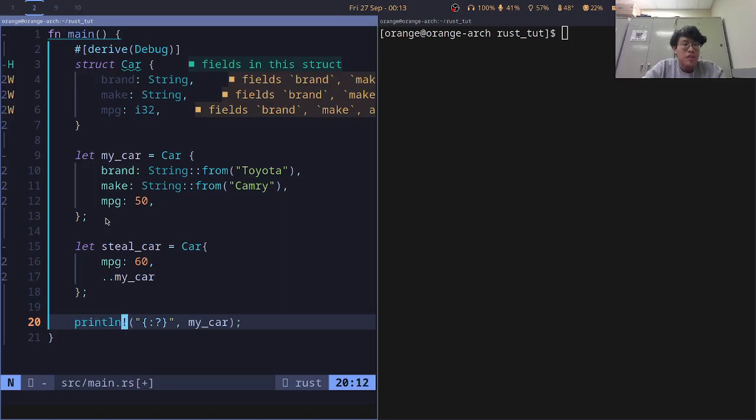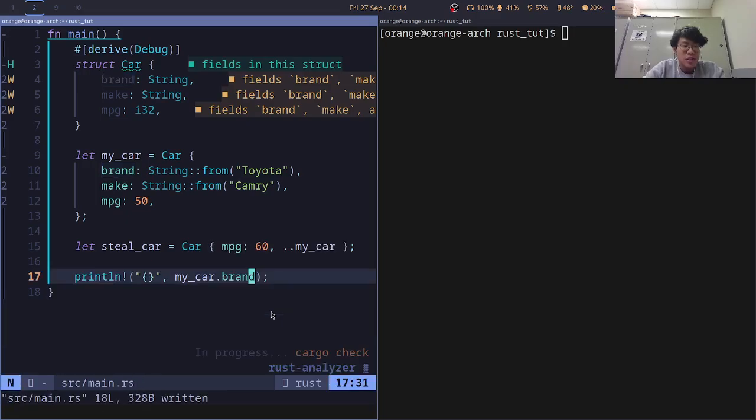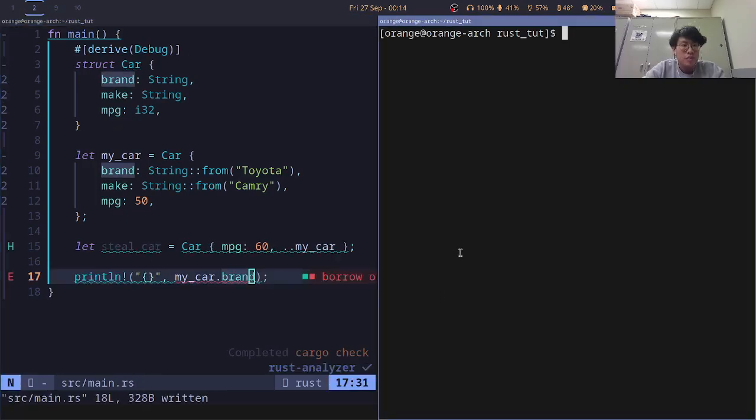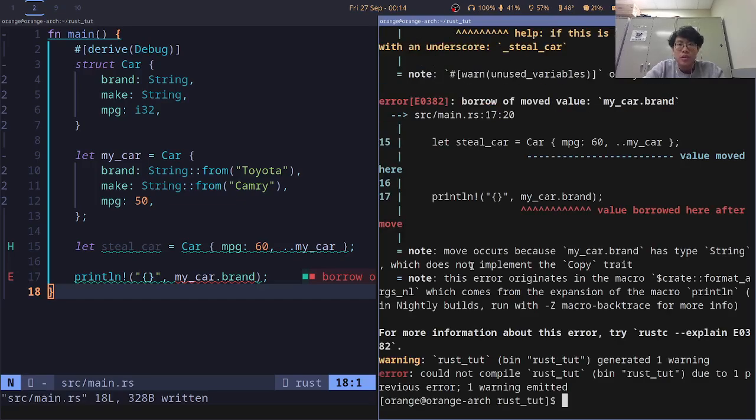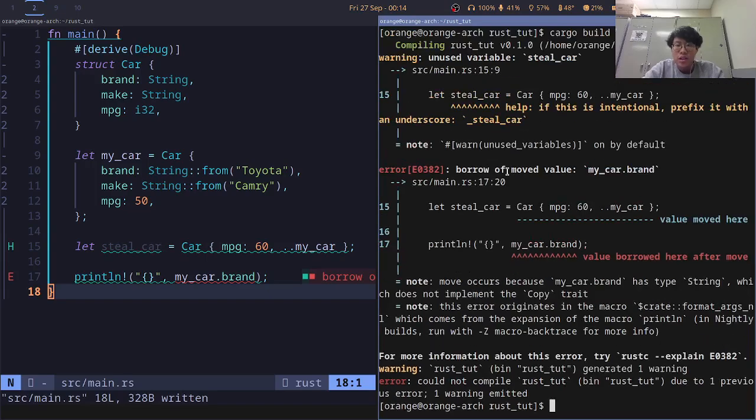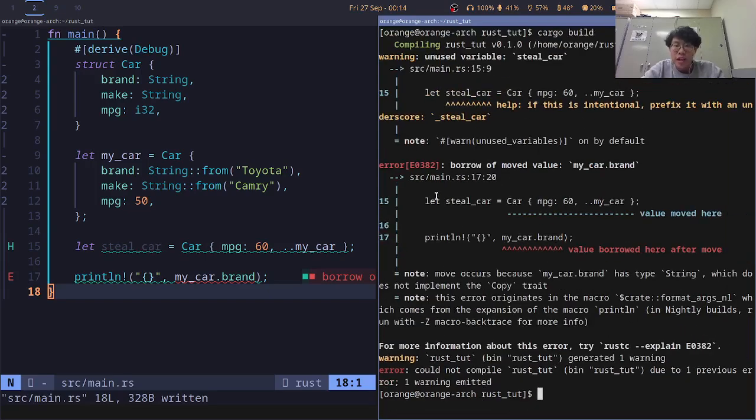Now, for example, if I try to print my car.brand, as we said earlier, what we expect here is that the brand, which is Toyota, is moved into steal car. So if we try to access my car.brand, it should be invalid. Let's save this and try to compile it. So cargo build. You can see here that the compiler does give an error, exactly like what we said.